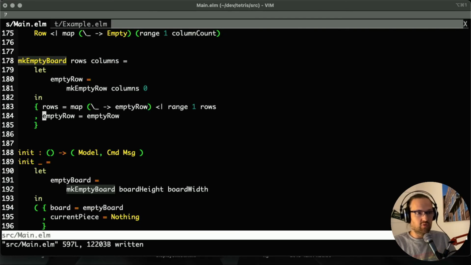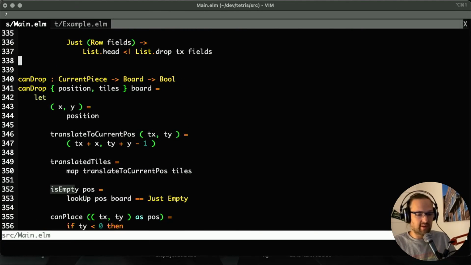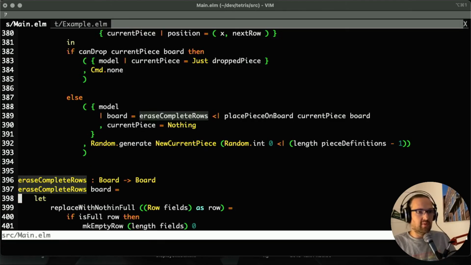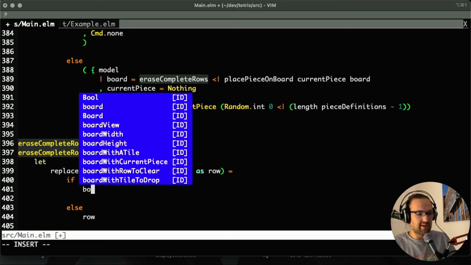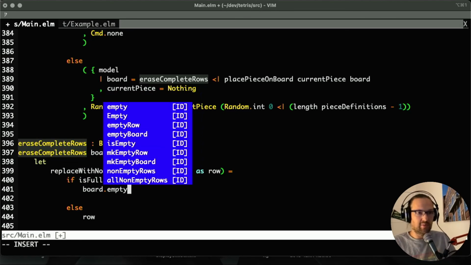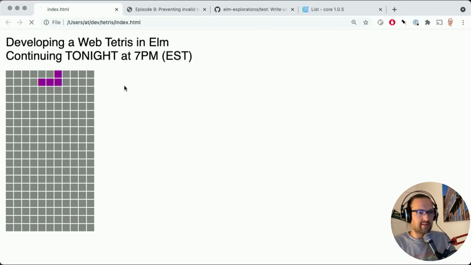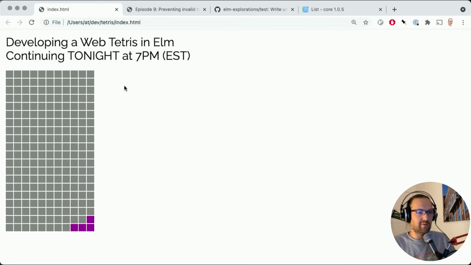And now, do we have an isEmpty function? No, only for particular fields. But now we can revisit our eraseCompleteRows function, and we can remove this makeEmptyRow because we can just replace it with a reference to the emptyRow on our board. So does it still work? Yes. I mean, we have to actually wait for the row to vanish to confirm this theory, but I have a good feeling about this.